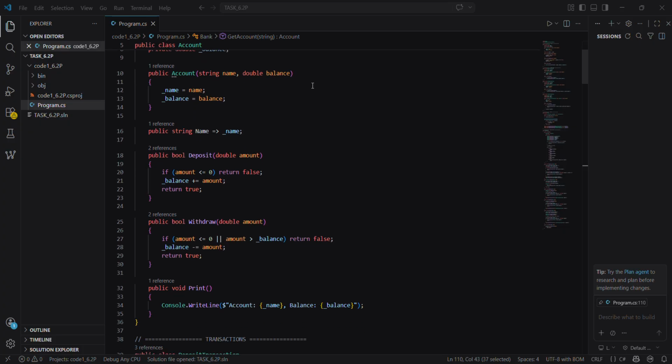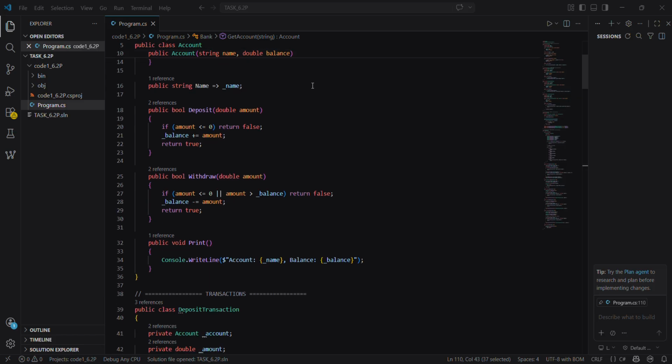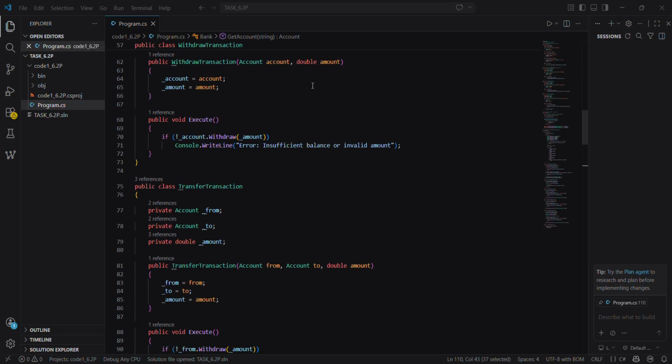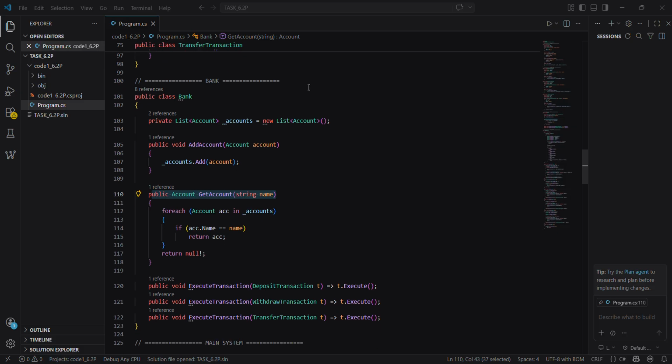In this task, I have implemented a banking system where multiple accounts are managed using a bank class instead of the fixed accounts. Now we will go to the class bank. This is the bank class of my code. The bank class acts as a central control of the system. This class stores all the account objects inside a list, which allows the program to manage multiple accounts dynamically instead of using hard coded accounts.